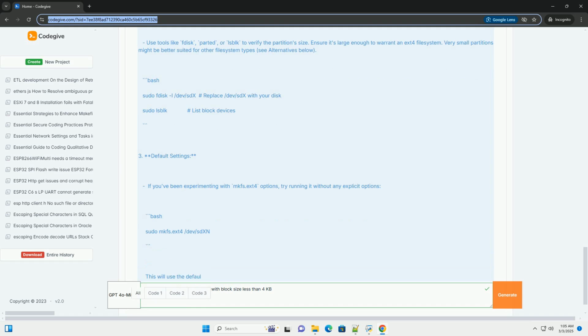The mkfs.ext4 utility will choose a reasonable default based on the partition size. Let it do its job. 2. Check disk/partition size. Use tools like fdisk, parted, or lsblk to verify the partition's size. Ensure it's large enough to warrant an ext4 file system. Very small partitions might be better suited for other file system types, see alternatives below.